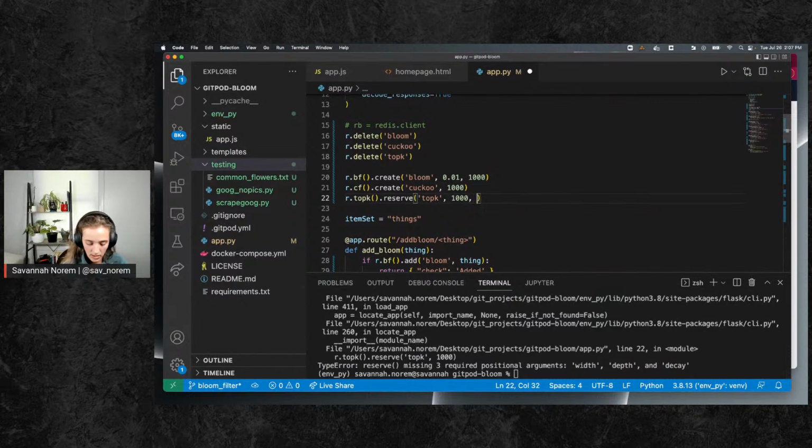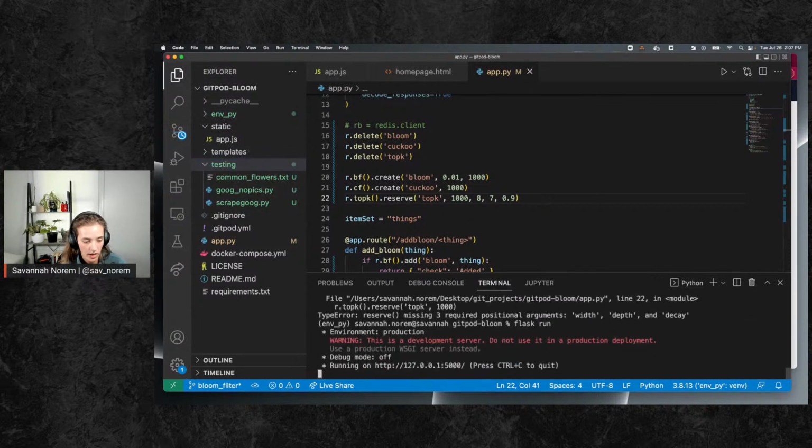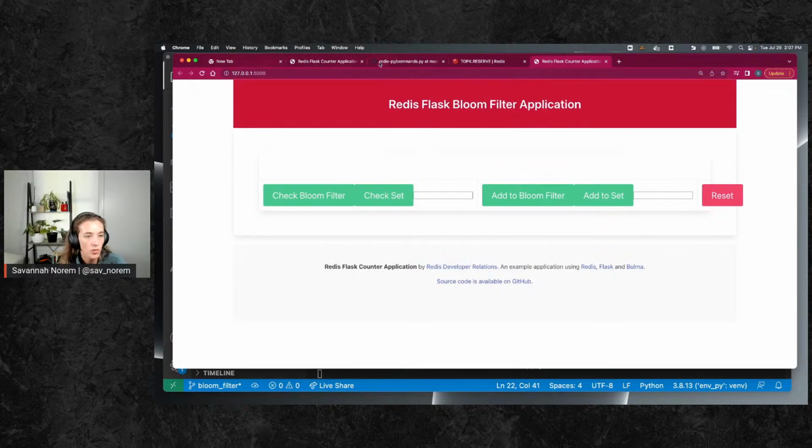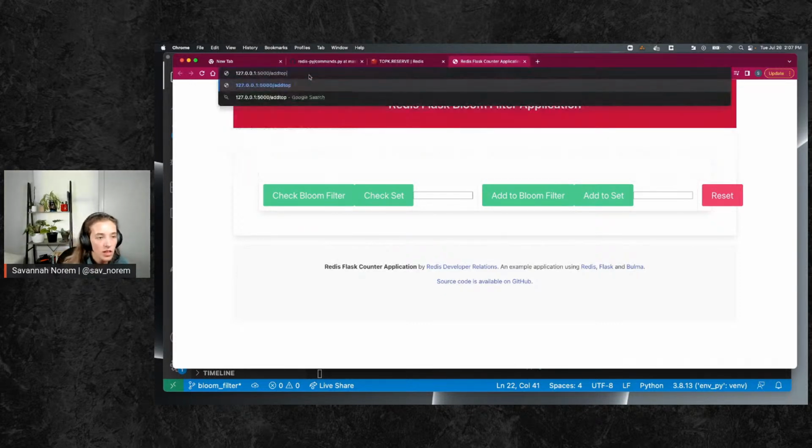So we'll go 8, 7, 0.9. And try to start it now. Cool. This is already open somewhere, but that's fine. And I want to see what happens if I do add top K / Savannah.